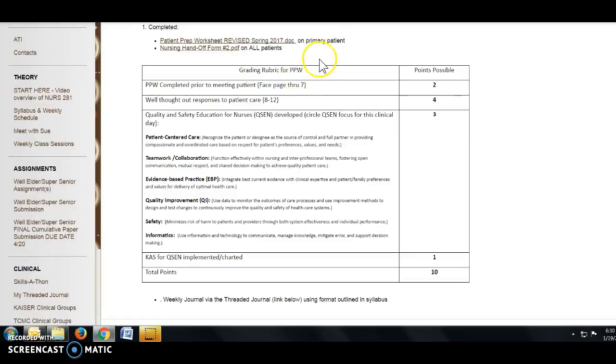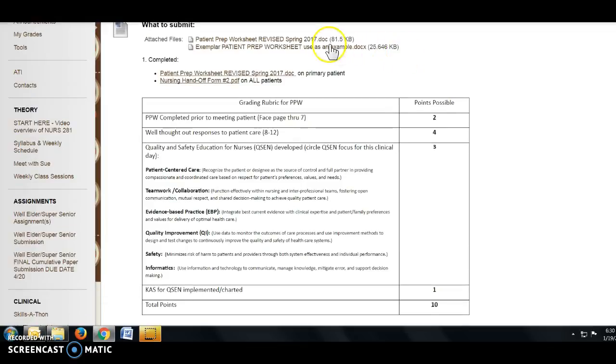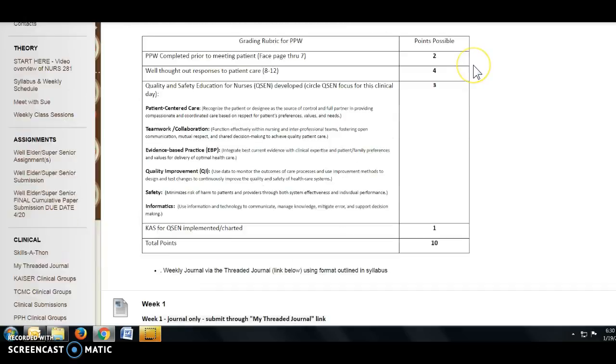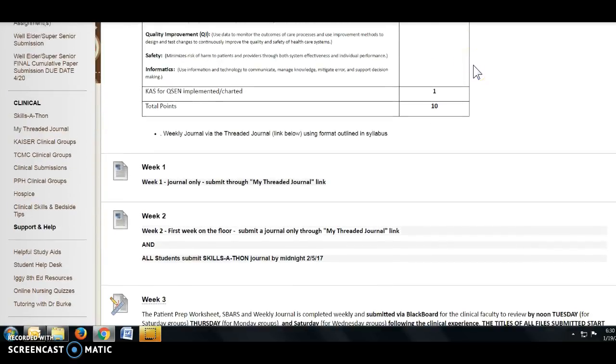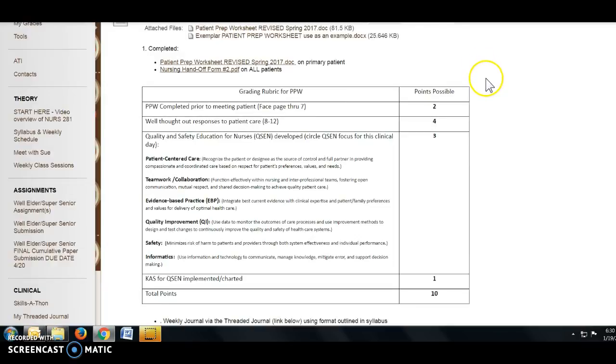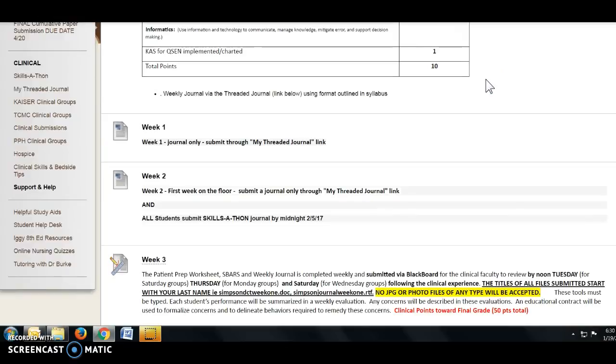So when you take care of your patients, you're going to be doing one of these patient prep worksheets, and that will be on your primary patient, and then you will hand in an SBAR handoff form on other subsequent patients. So you will be getting up to 4 patients by the end of the semester. So you will be handing those in when you take care of patients.